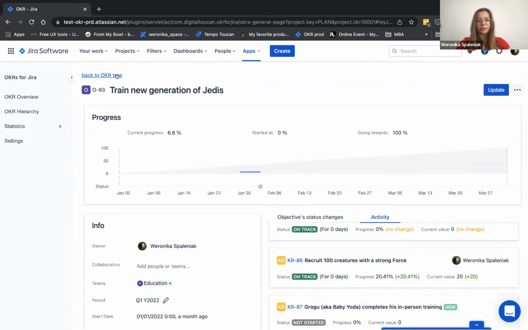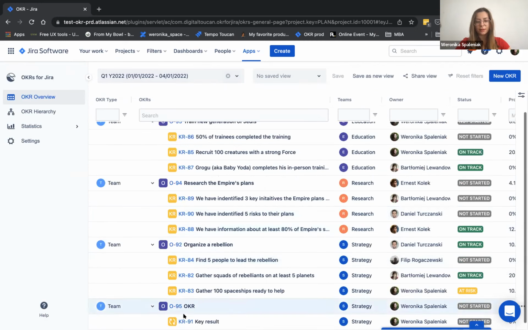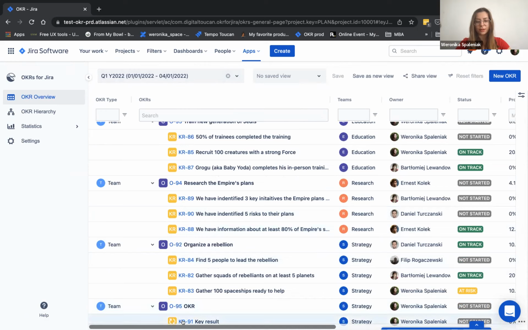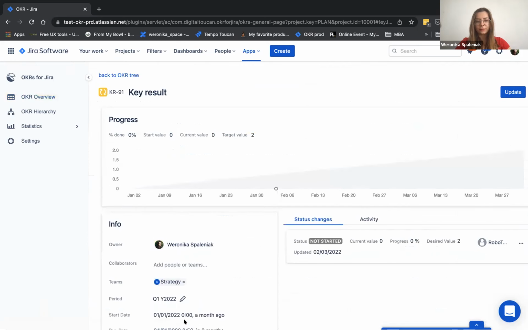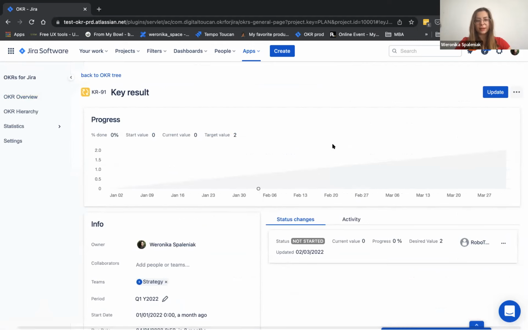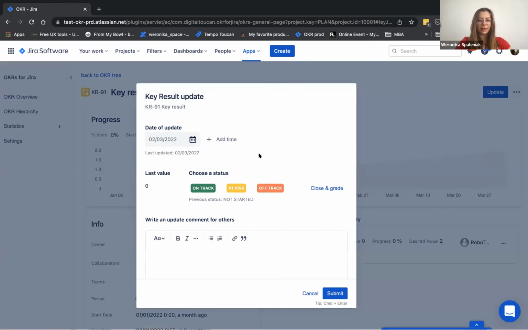Let's go to the key result page now, and I'm gonna show you the issues. Okay, so in this case, you can see that it's automated because it has this icon, right? We don't have any status updates, but actually we could maybe update it. We could say that it's at risk.